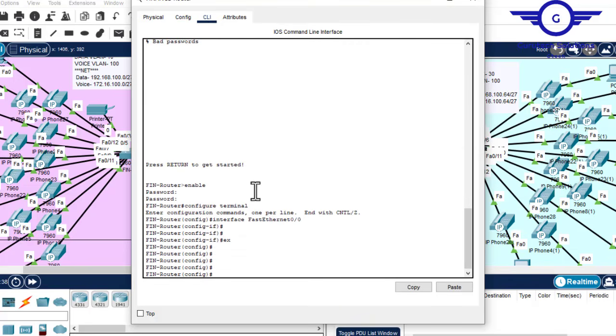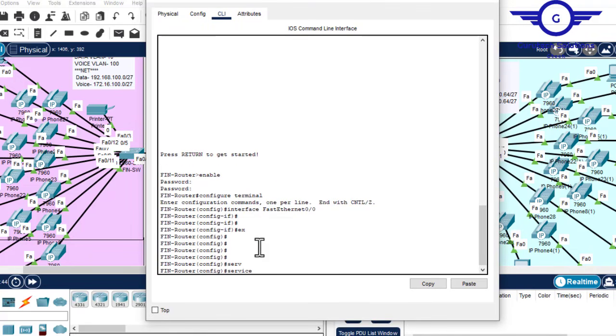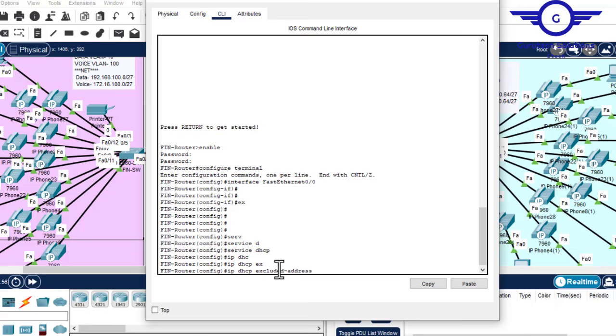Alright, how do you create DHCP pools? The first thing I will do, we just enable that service DHCP. Then let's exclude the IP address that we don't want this router to assign to any host device. IP DHCP excluded address to be 192.168.100.1. This one will be default gateway. So we don't want this router to assign any host device the IP address of the default gateway. Okay, but if you want to even arrange, you can specify there, okay.